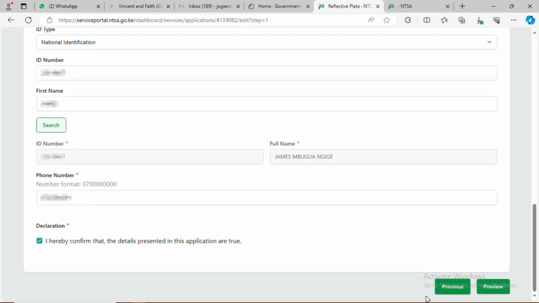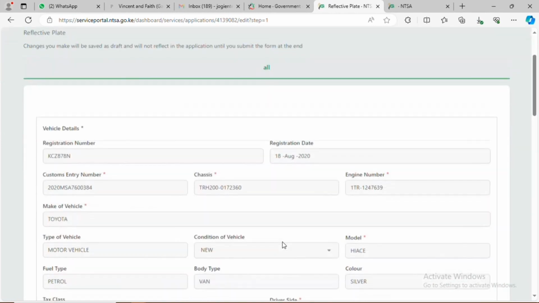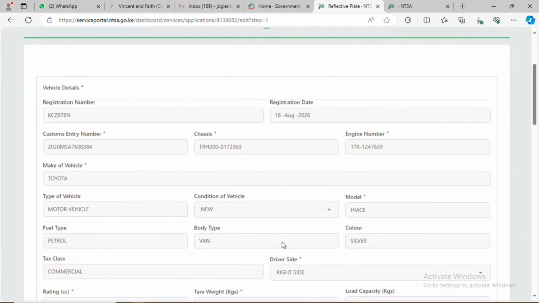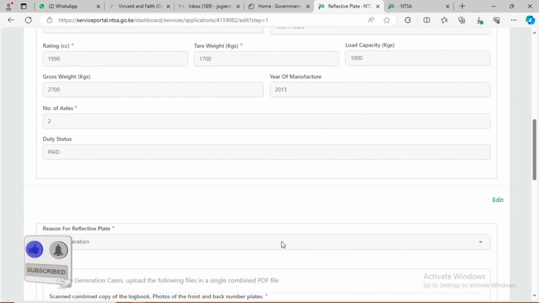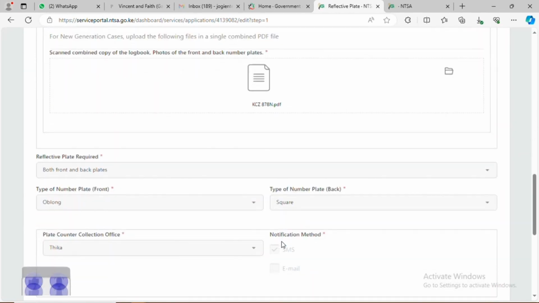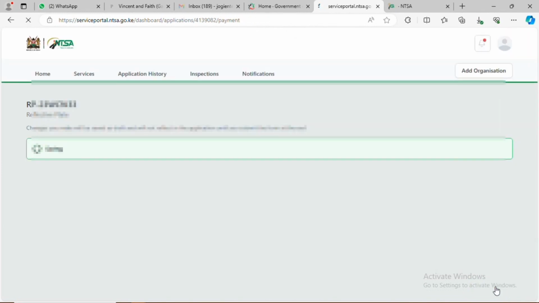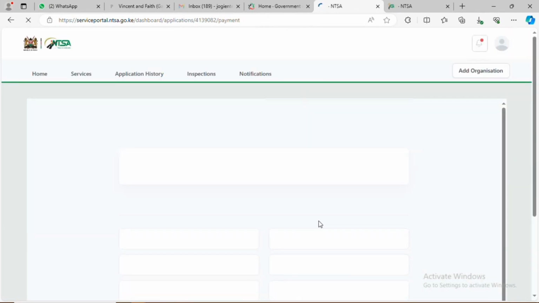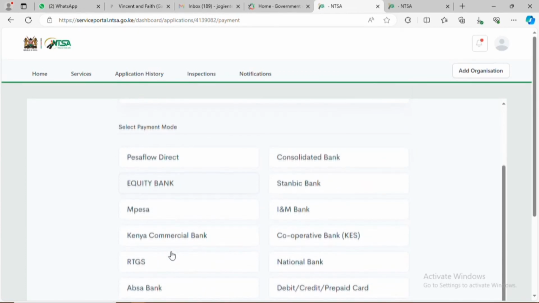The preview page gives you the option to verify that the data you have keyed in is correct. Just confirm the data of the vehicle is matching with the logbook, and the fields that you are supposed to fill are correct. Then you just need to click complete. It will take you to the payment page, where the number plate application is usually 3050 for motor vehicles and three-wheeled cars, that's the tuk-tuk. For the motorcycle it's 1500.